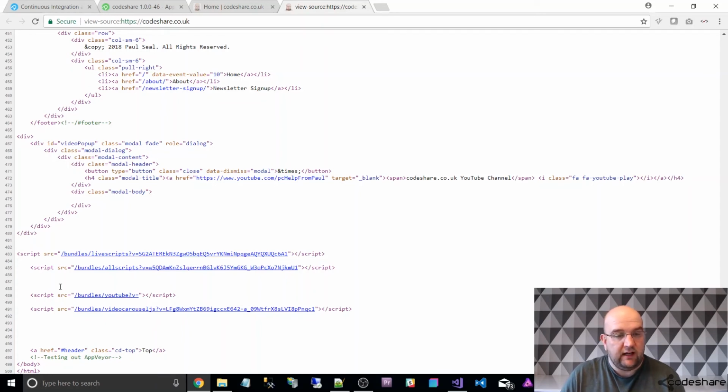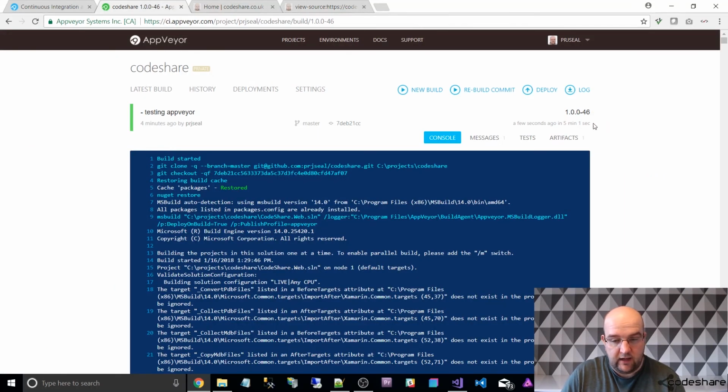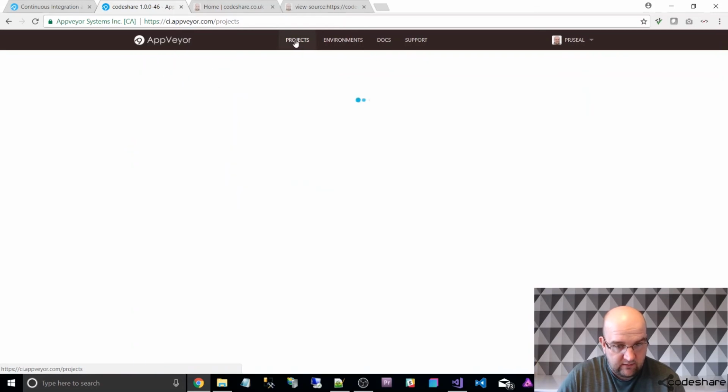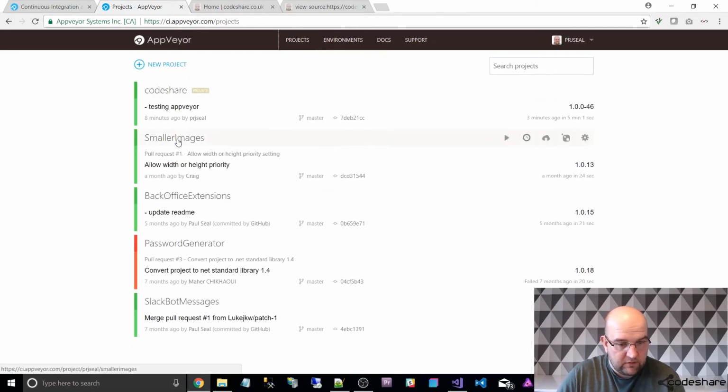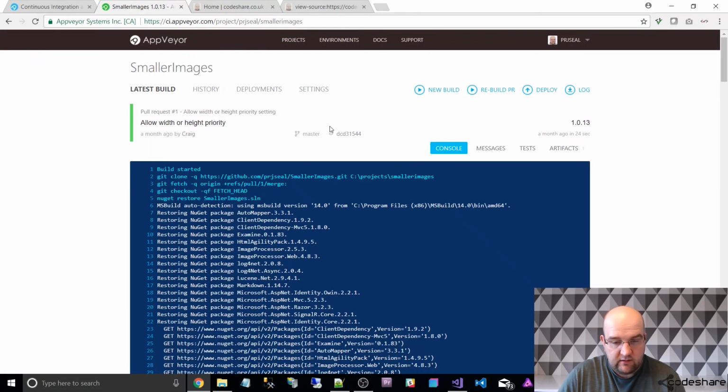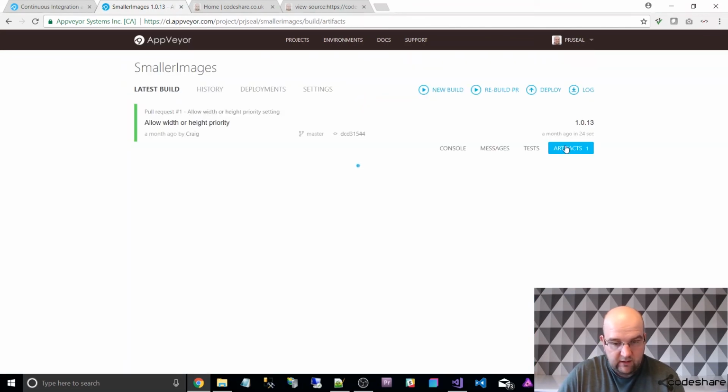So I really like it, it's really useful, and I'm going to carry on using it all the time. It's free for open source projects. So if you've got a NuGet library, that's the other good thing as well. I've got a NuGet library, so if I go to projects, I've got my smaller images or password generator. That one's died at the minute, but like smaller images, I can see it will create artifacts for me. And one of the artifacts is a NuGet package.